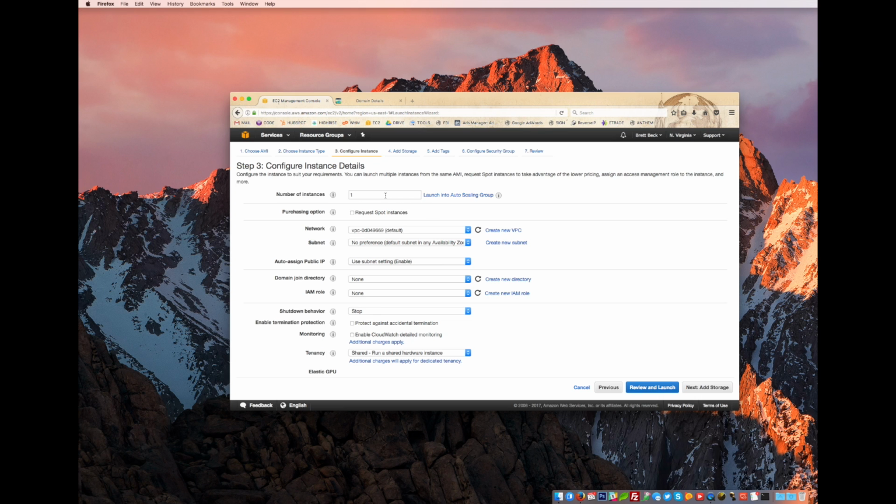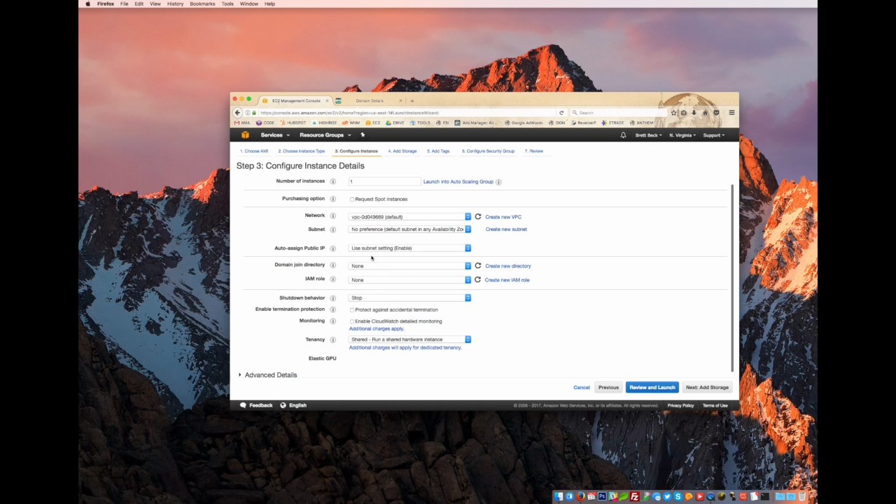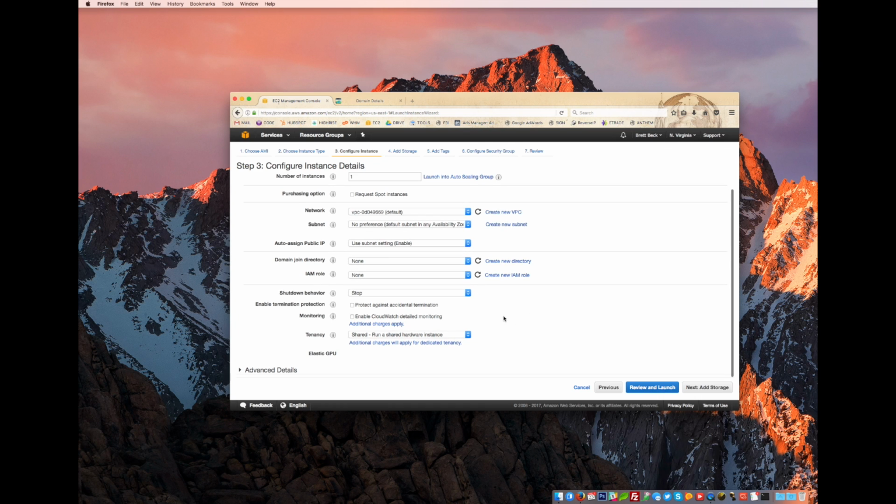Here we're just going to do one instance. The network we're going to use, we'll just use the default. I'm going to auto assign public IP, but we may have to actually hook up an elastic IP. The last time I did this, we did. Shutdown behavior is a stop. Go ahead and turn on the protect against accidental termination.